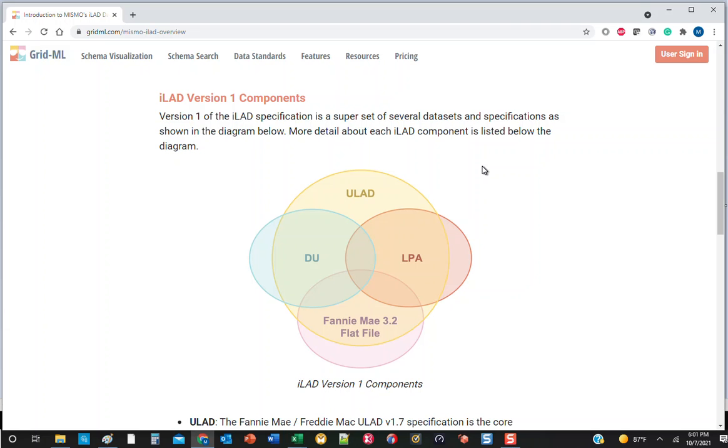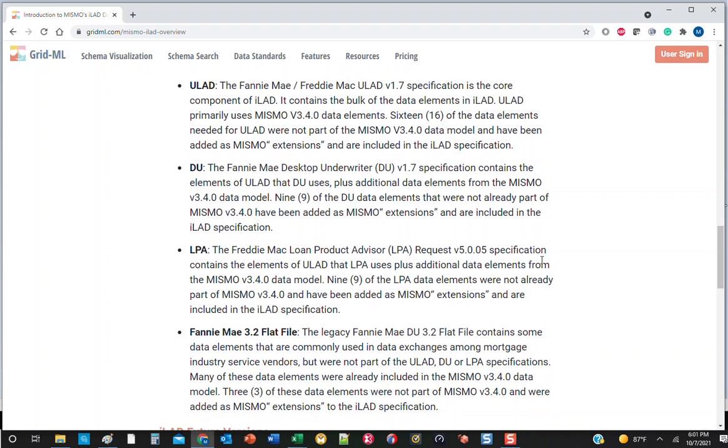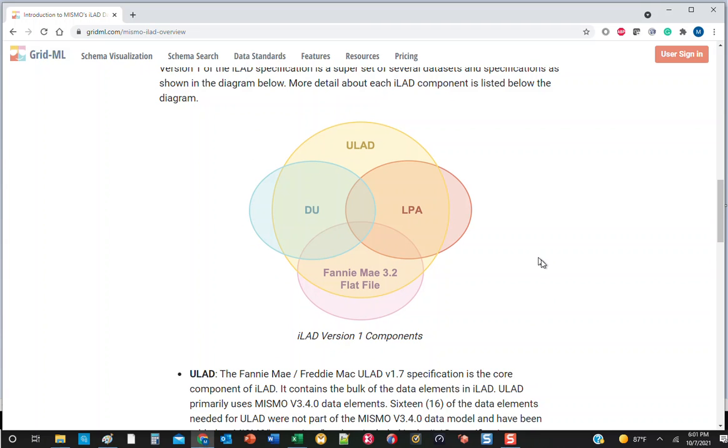The main content of the schema is based on the MISMO 3.4 reference model. But ILAD also includes extensions for ULAD, DU, LPA, and the Fannie Mae 3.2 flat file. And this article goes into more detail about it. And the reason this is significant is because the ILAD schema is also arranged in this way, with extensions for ILAD, DU, LPA, and the Fannie Mae flat file. So let's go into GridML.